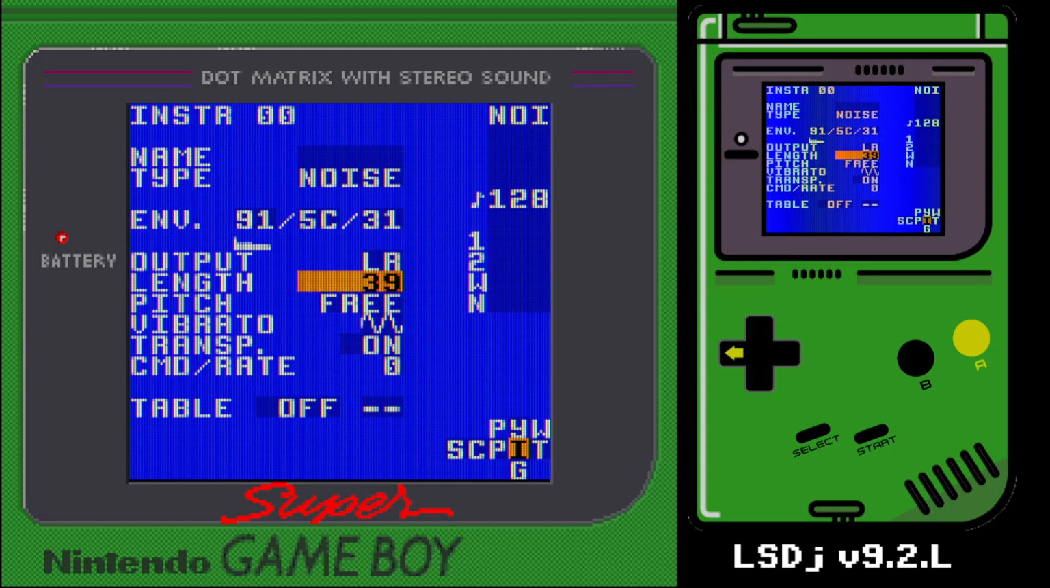So this just sets a length. It's not in ticks or anything. It's just a hardware length.